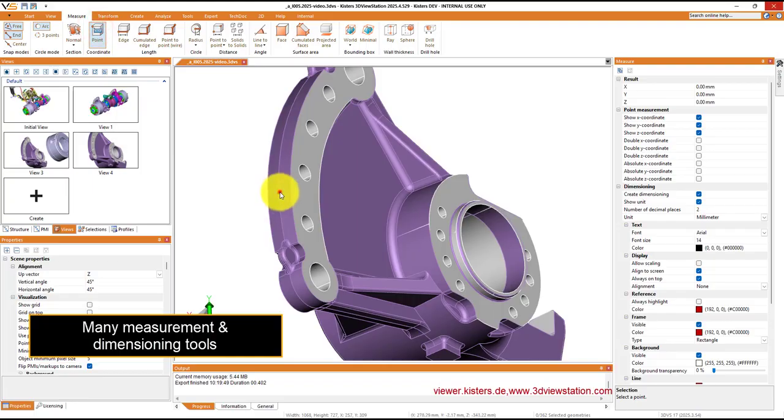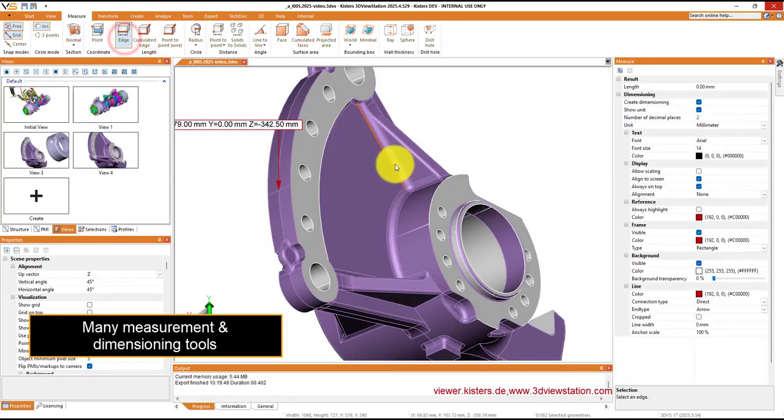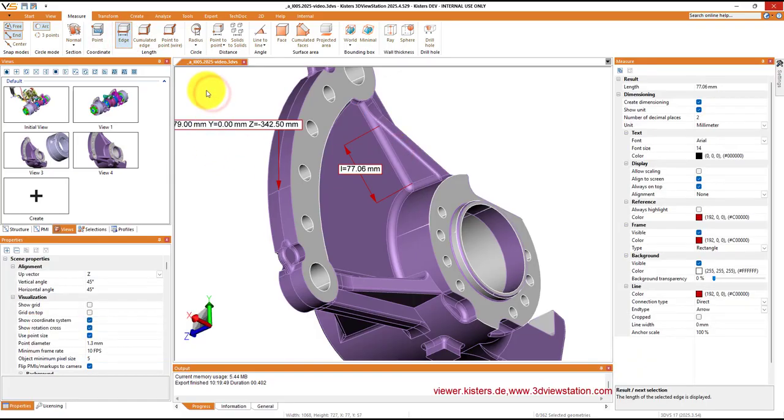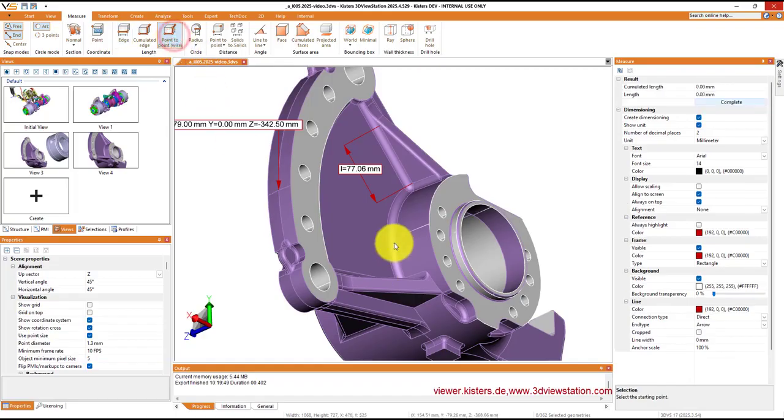3DViewStation has a whole bunch of measurement functions. So, for instance, a simple point measurement or an edge measurement. Here, the length of that edge. A little bit more sophisticated, the shortest connecting line along certain edges between 2 points. You see the result over here.